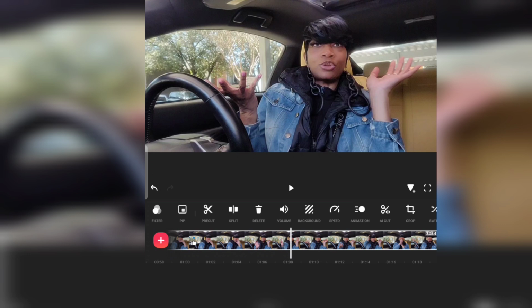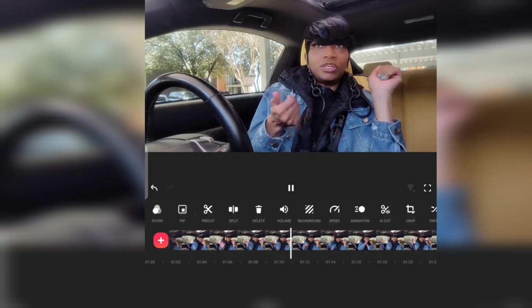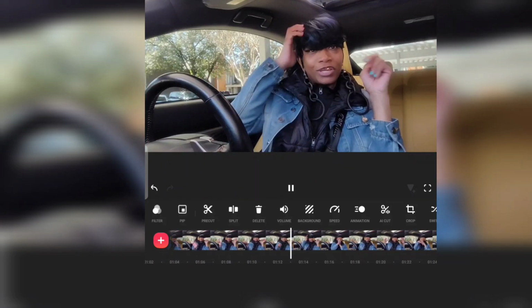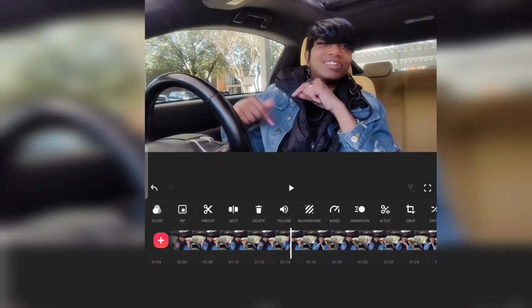I want y'all to get it because it's an easy app to me. If I could learn how to use this one, I think it's an easy, beginner friendly one. Okay, so let's listen to what else I'm saying. Show you how to speed up the video, how to put my music in the video right here. Okay, well let's do that. Let's put the music in.